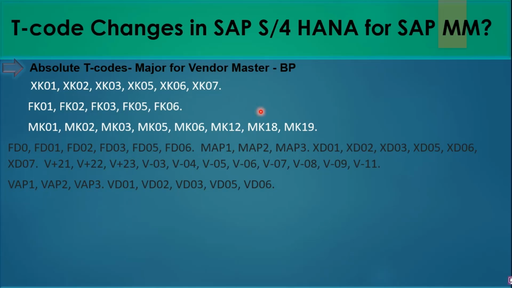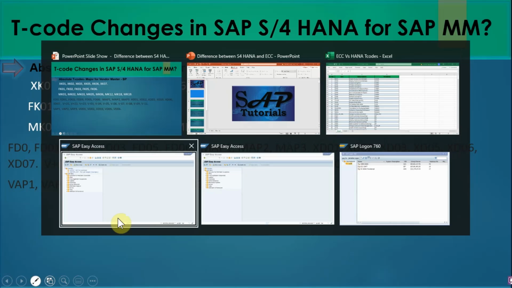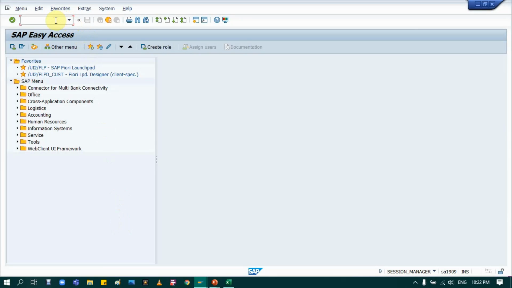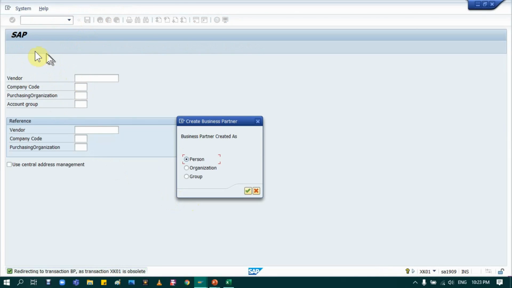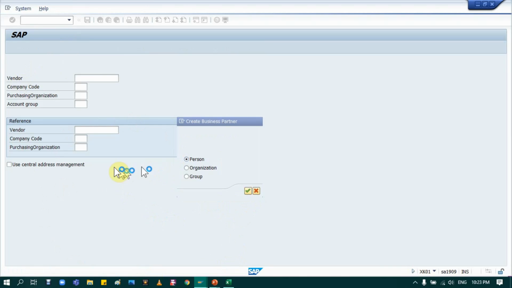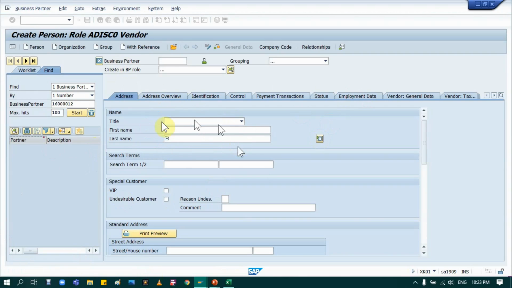It's still working in S4HANA. Apart from these T codes, all the rest of the T codes are working. So these are the only T codes that are not working. Even if you run this T code, you will get a message. I will show you. Let's say I run T code XK01, so the system will redirect you to the business partner page. This is the business partner screen. It doesn't look like master data, vendor master or anything.